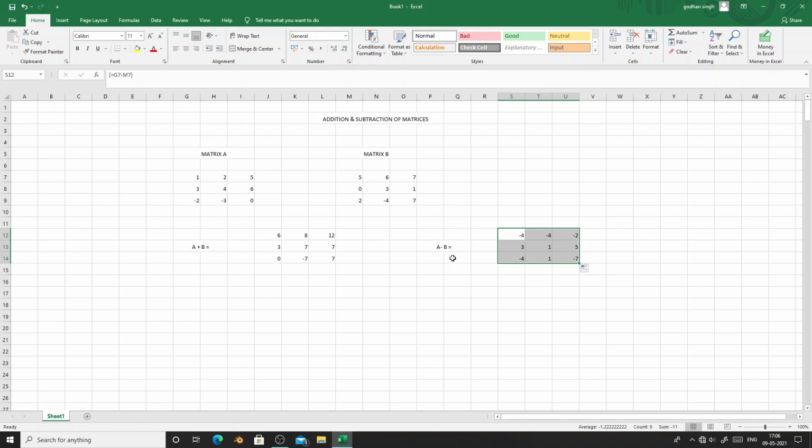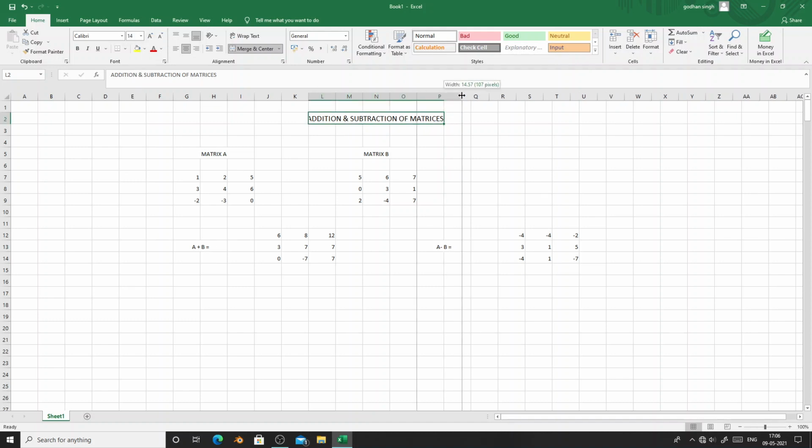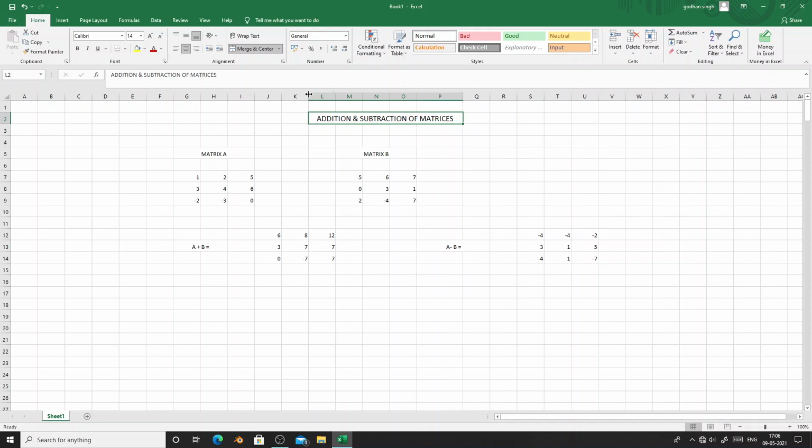Now we can make it somewhat more attractive. For that, let us select this cell, addition and subtraction of matrices. First thing we'll do is increase the size. Suppose I make it 14 and it's not fitting, so we can make the size somewhat bigger here also. Now the whole letters are visible.